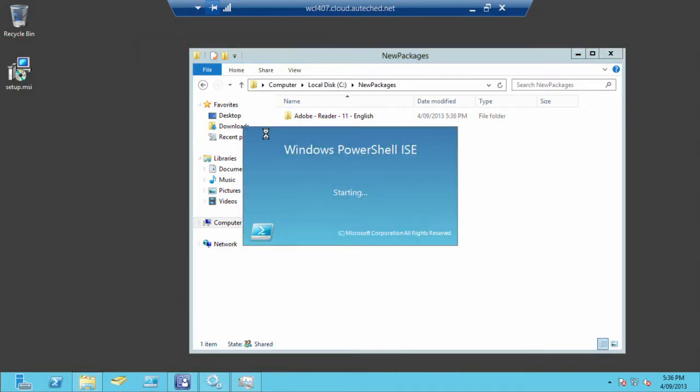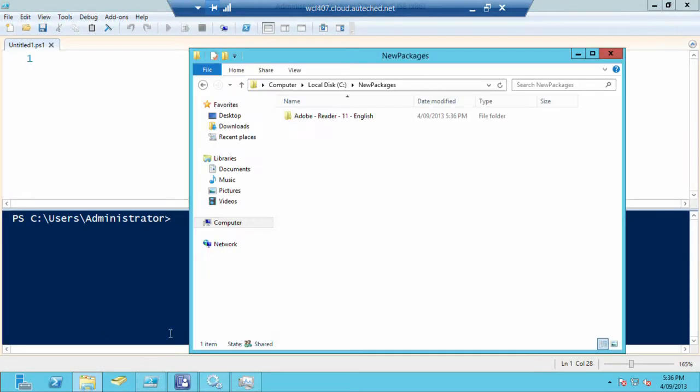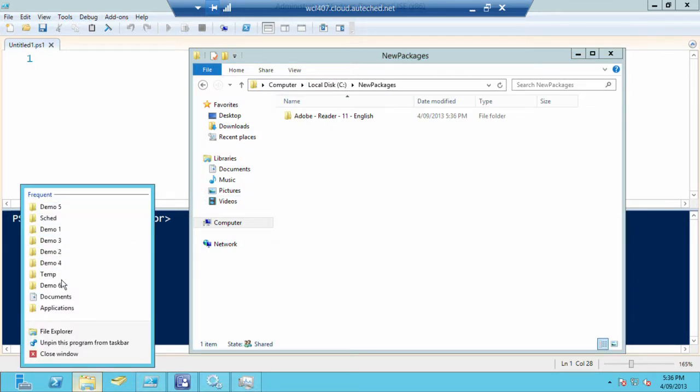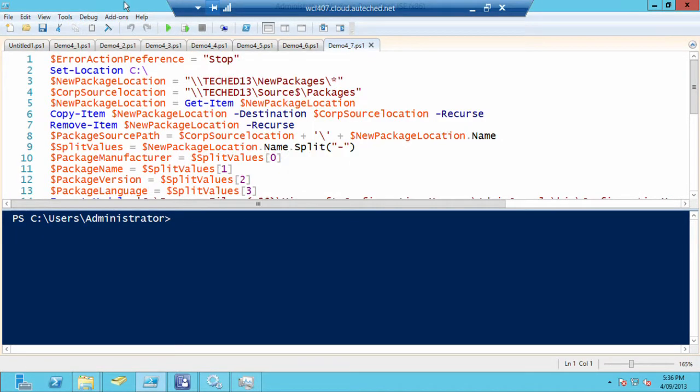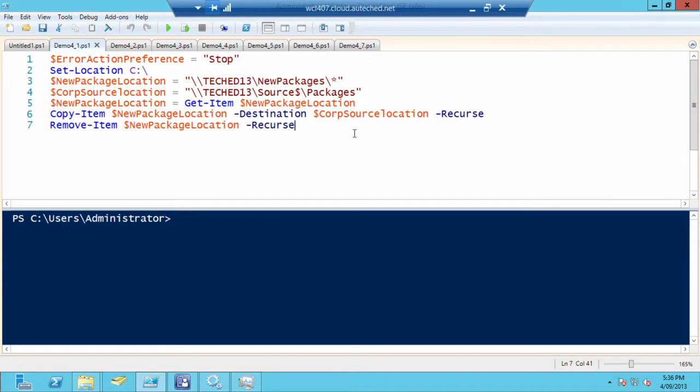We're going to run, of course, we're going to open our PowerShell ISE. I'm going to grab some scripts. Demo 4. Okay, so I'm going to step through this script. Again, we could grab this script and run it as a batch, so every half an hour we could run this script and do all our work for us, but I'm going to run it section by section so we can see what's happening.